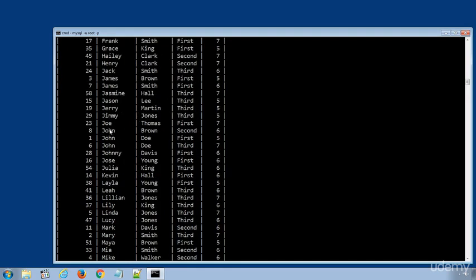Notice here, the three students have the same name, that is John. In this case, the data rows are arranged alphabetically using last name column.